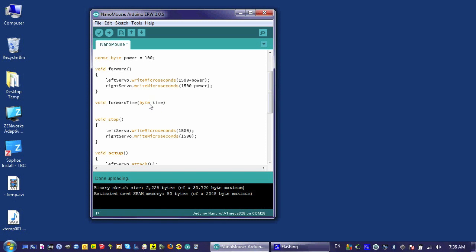I could say int, and then the furthest I could go forward would be a little over 32 seconds, because it ranges from negative 32,000 some odd number to positive 32,000 something or other. But my robot's never going to go a negative amount of time, so it seems like kind of a waste to use a regular int.